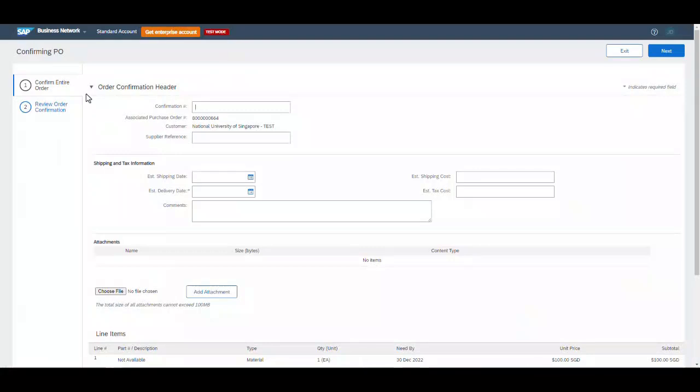The first step is to put in an order confirmation number. Documents within the Ariba network accept digits and letters. So a combination of both and something that's unique is needed whenever you create a documentation number. We then need to put in an estimated shipping date. So let's put in something appropriate and an estimated delivery date as well. Again, these are estimates, but just remember to put in those details.